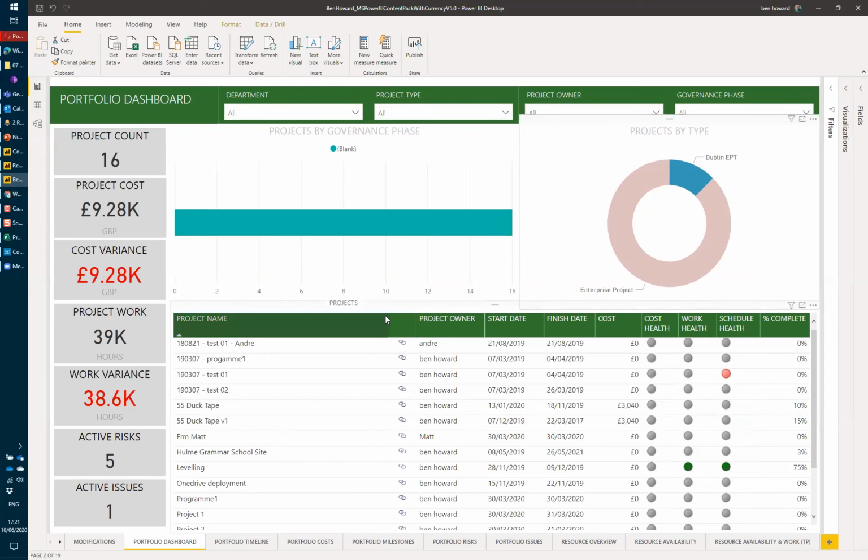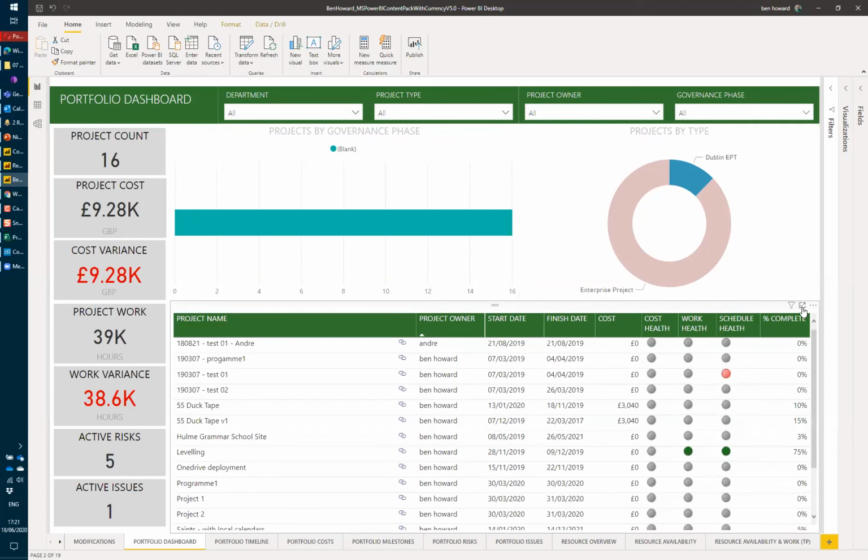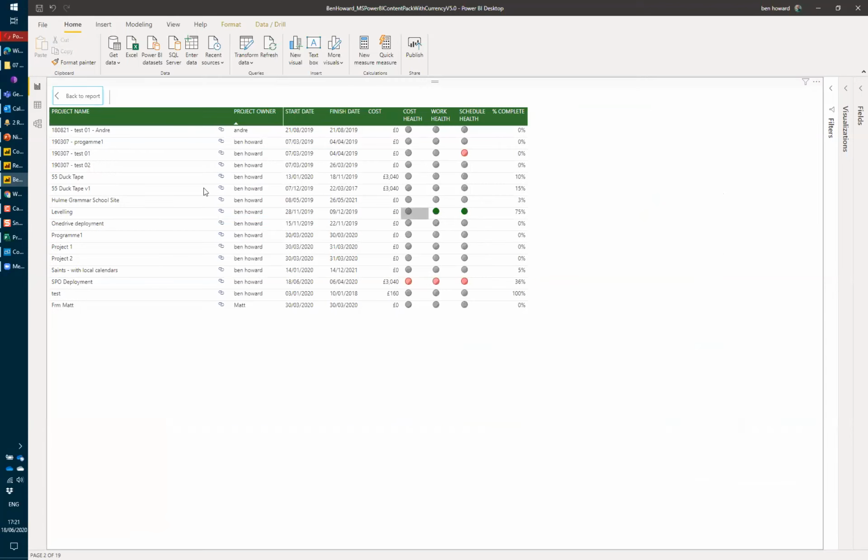And below there, we have a table. So what's this table showing us? We'll just maximize this a little bit. This table is showing me every project name, or 16 of them. We have some hyperlinks in there so we can go directly to the data. And then we have some of that information.